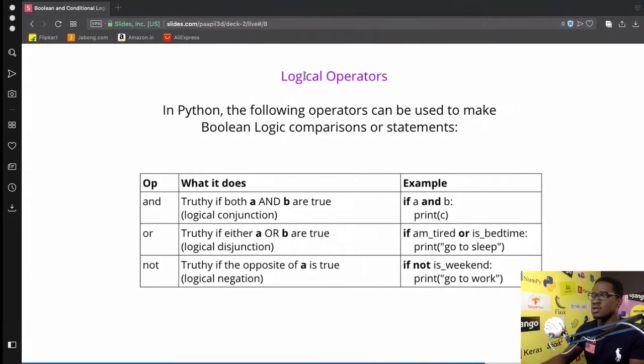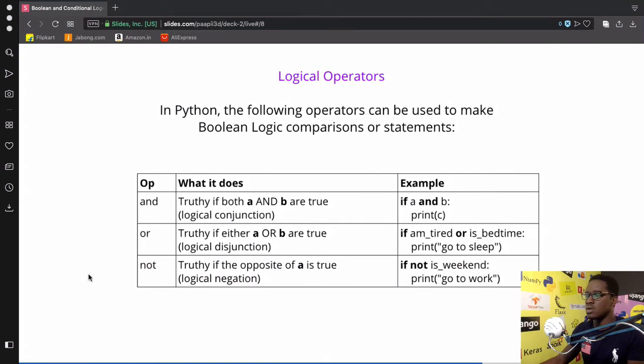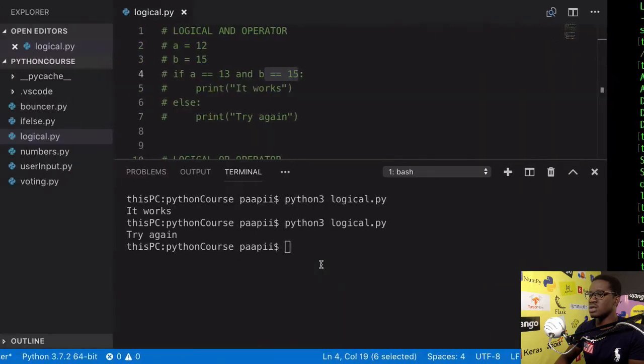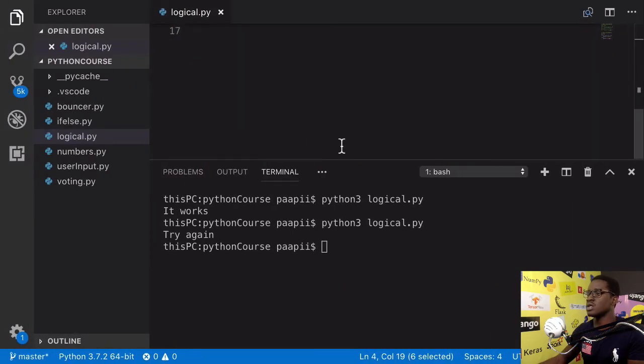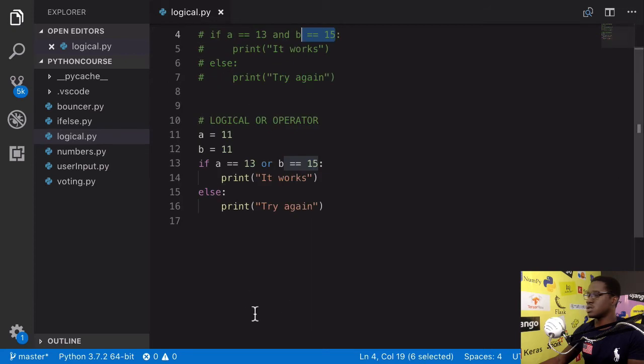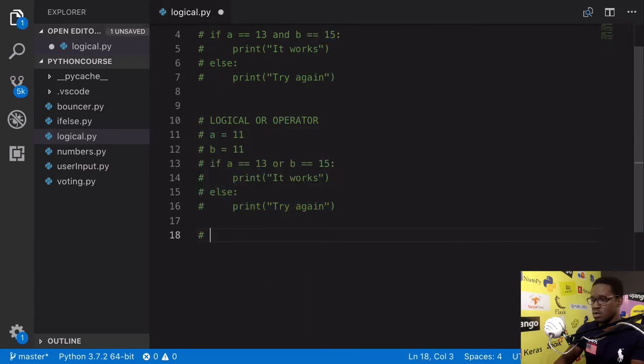The next one is the NOT. What NOT does is that it is the opposite of true. That means if something is true, you can quickly change it to not true. I'll give you an instance again here. Let's continue here. I'll comment this out. This is for logical NOT.